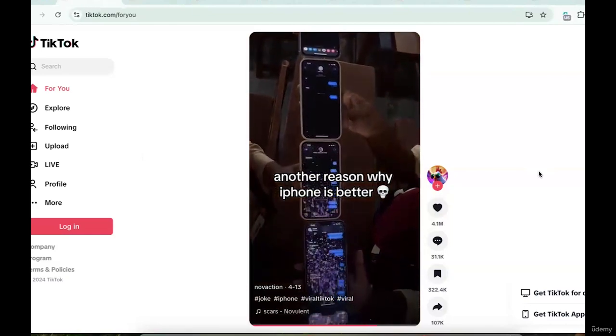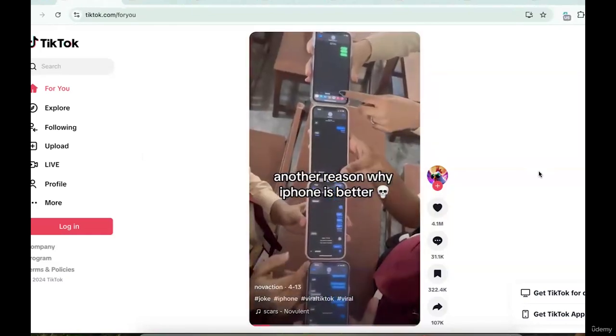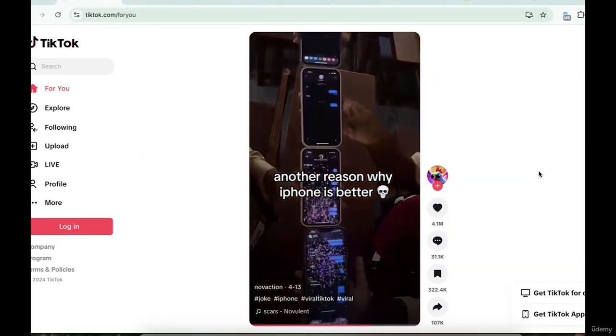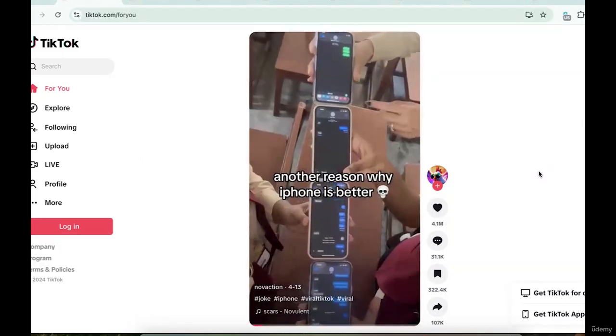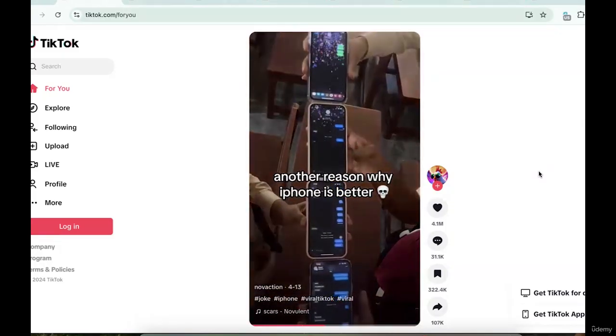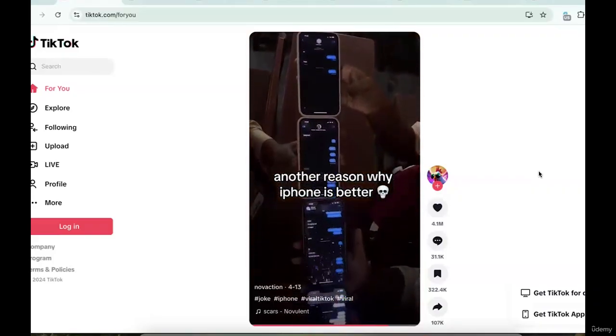Hello everyone, welcome back. In this video, I'll show you how to find trending videos on TikTok and download them easily using a tool called Safety. So let's get started. By the way, you can also download videos from Reels, Facebook or Instagram, and also from YouTube. But in this video, I'll show you everything from TikTok.